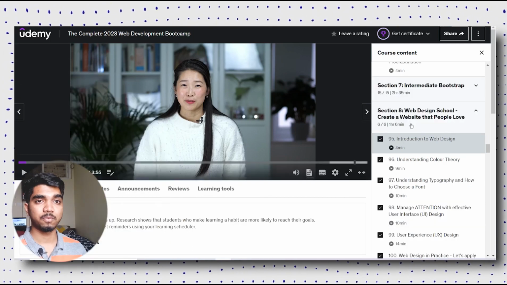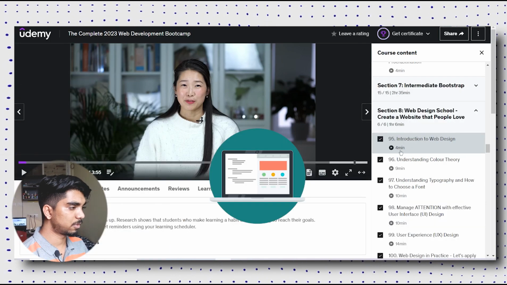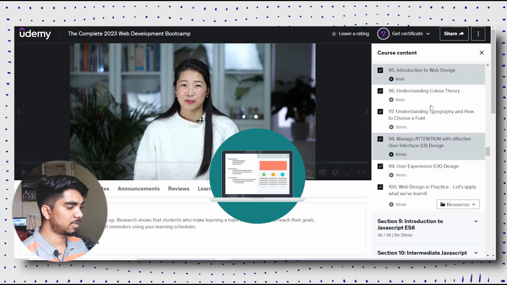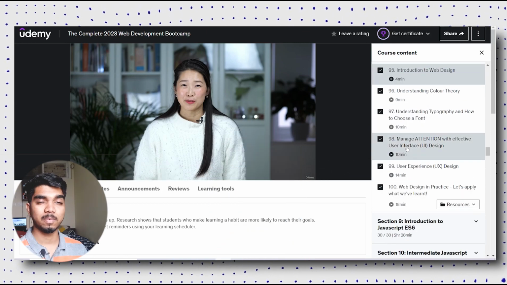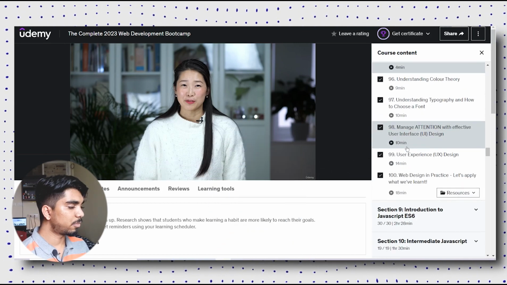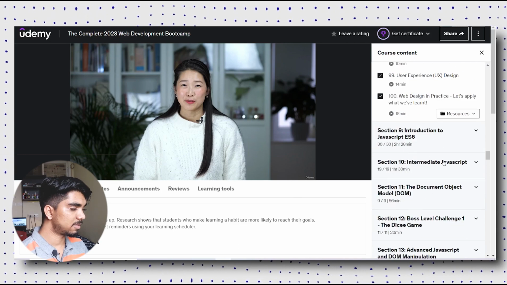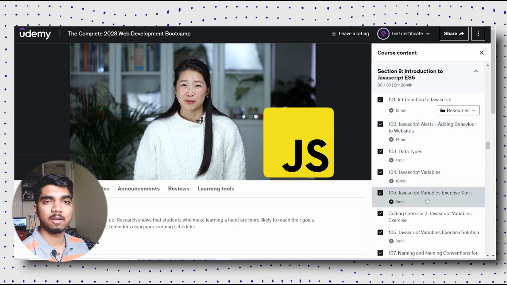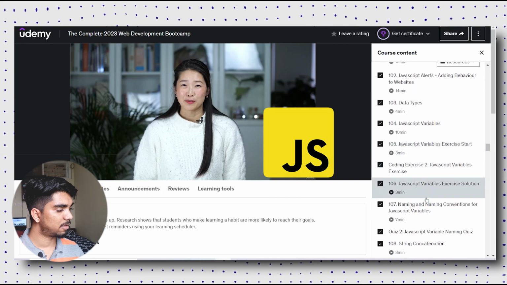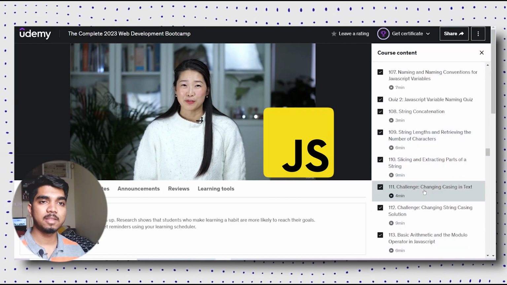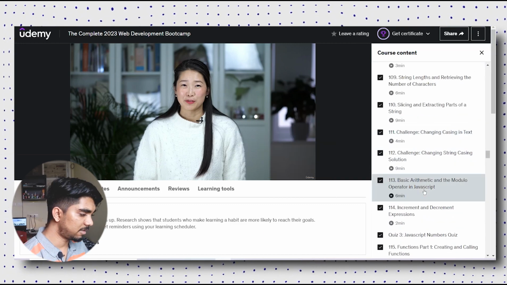There is also a section for web designing that you can look at. Everything about user experience and color theory has been mentioned, so you can do that too. Then moving forward, we come to JavaScript. Variables have been mentioned, and there are coding exercises too. Everything is there, so you can learn easily.